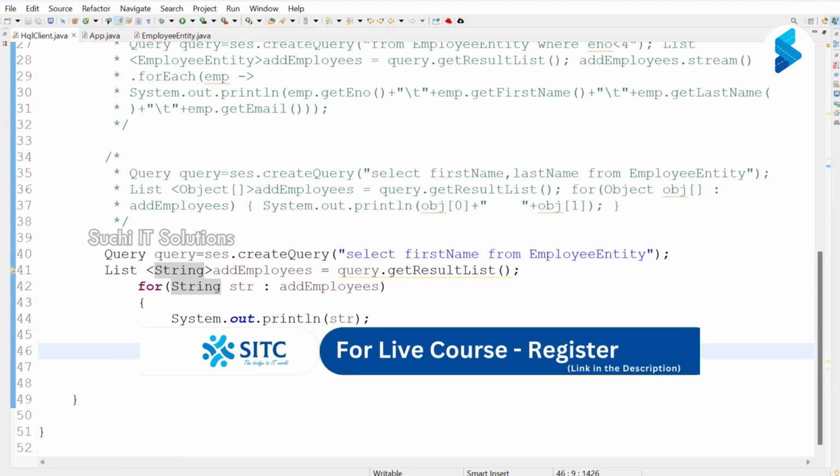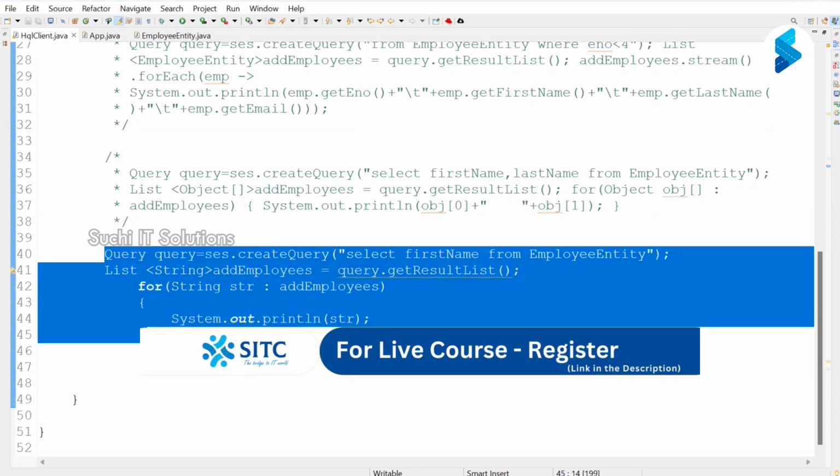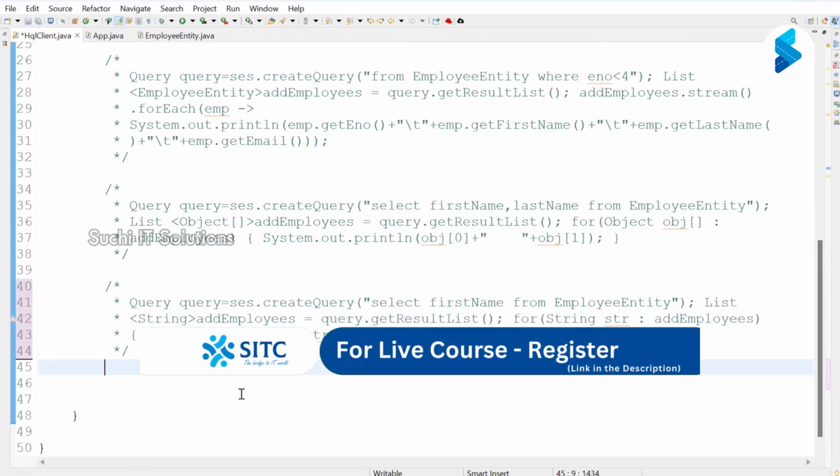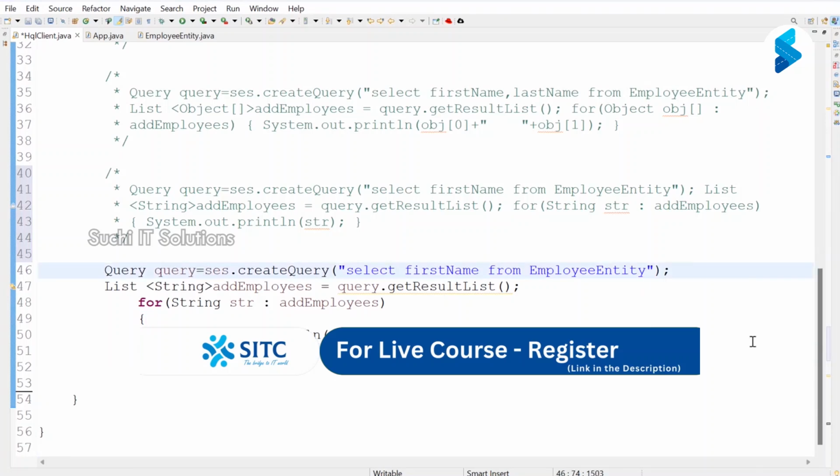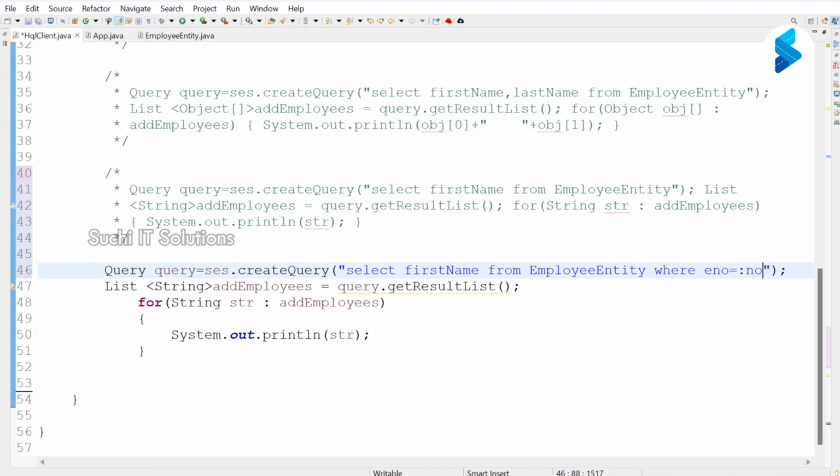I hope everyone is clear, right? Good. Now I want to use named parameters, madam. Now we are fetching all the data. Now let me use here: where employee number colon, okay, colon number. This is what you can call a named parameter.